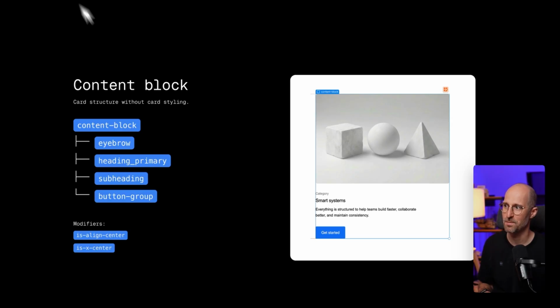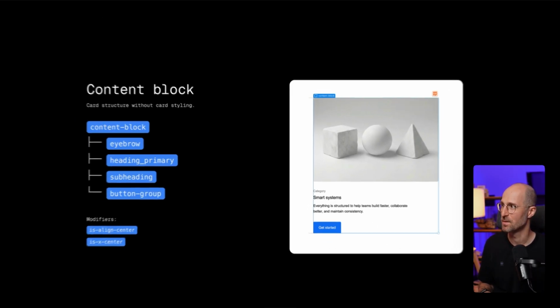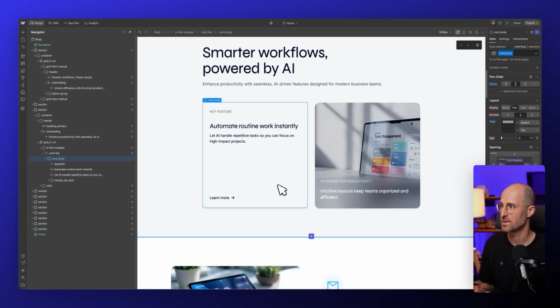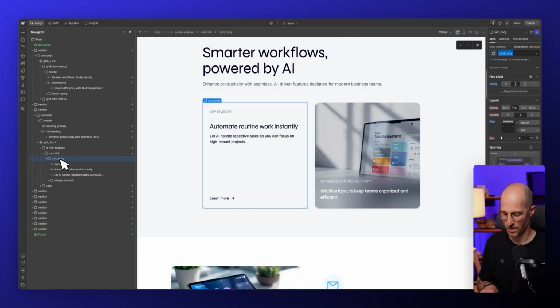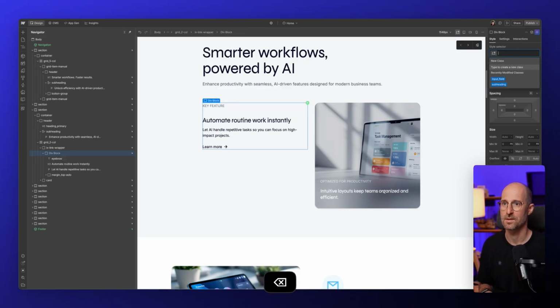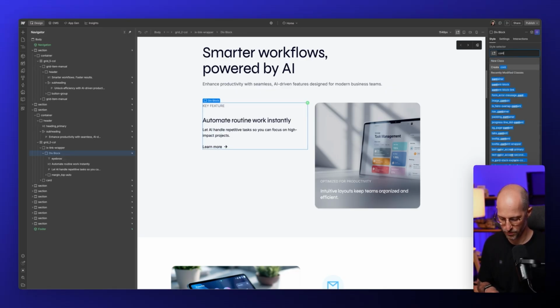Content block is pretty much the same as card, but it doesn't have attributes of the card. So it doesn't have border around, and it also doesn't have padding around elements. So let's transform this card into content block. And I want to make it convert to div. Now we also don't need card body here, and we want to turn this card into content block.